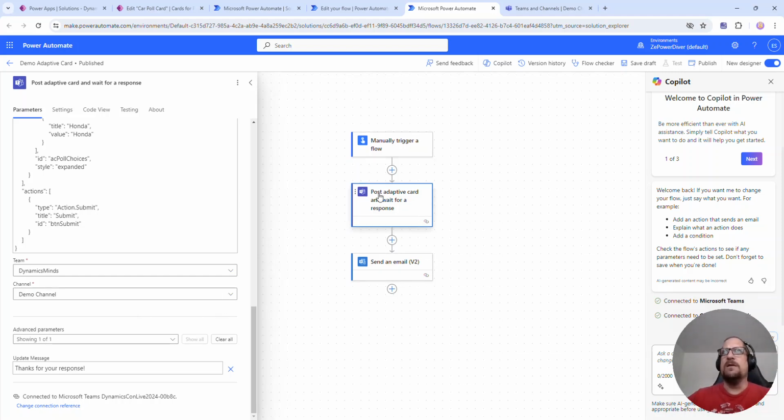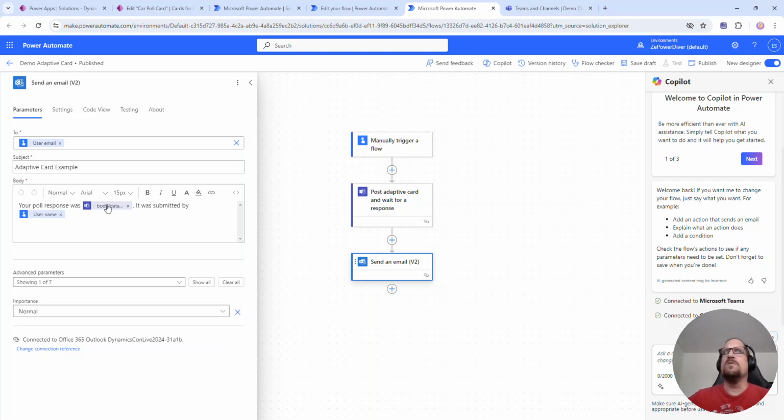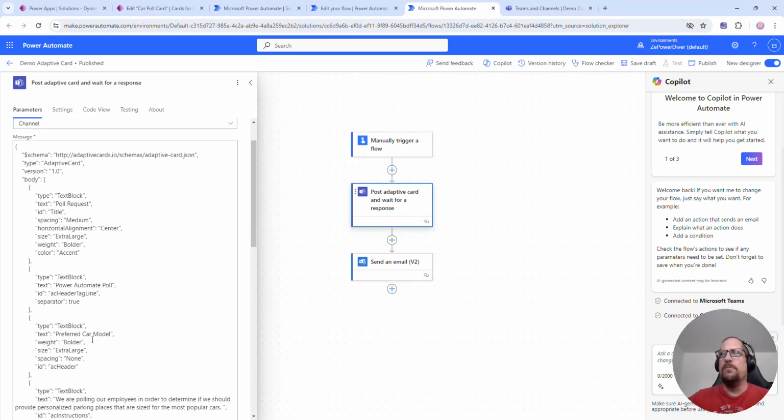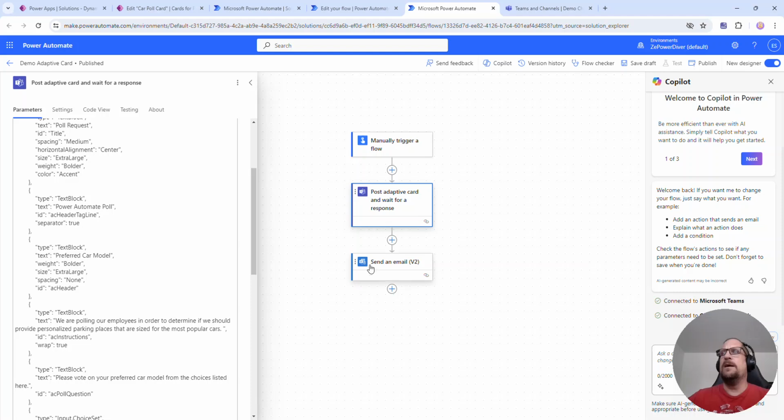Now, the nice thing here is, as you can see, post adaptive card and wait for a response. So I'm sending out this card, I wait for the response, and then I can do something based on that response. In this case, I can send an email using the response that was provided and send it back to someone. So that's with the adaptive card. A bit more work to build the card, but if I'm in a scenario where I need to act on the response that was provided, it works out well, because I have a post adaptive card and wait for a response action that is available in Teams.